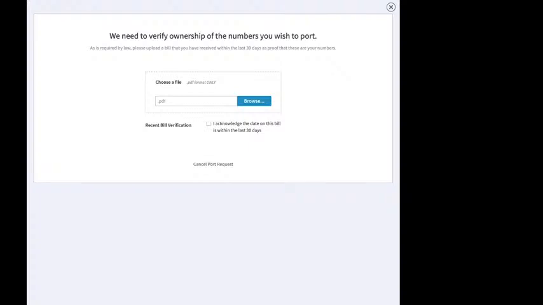For the LOA, it asks for company information, like company name, address. That information should match what the current carrier has on file, so what Comcast has on file. It does need to be signed, whether you printed it out and signed it manually, or you have a digital signature file that you just put in the signature field. Either way will work.